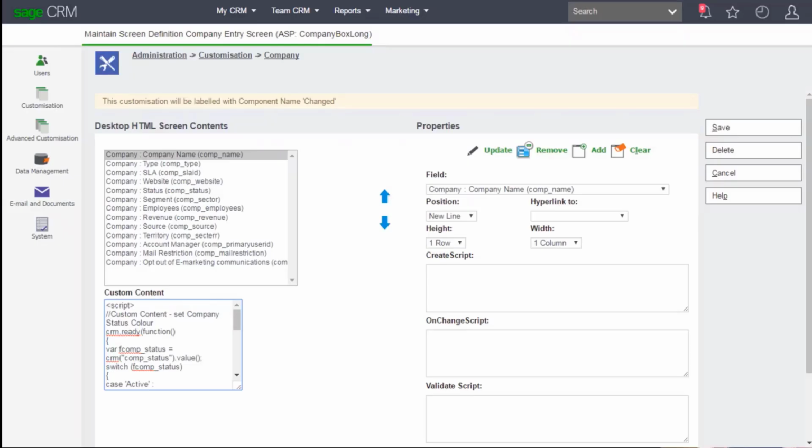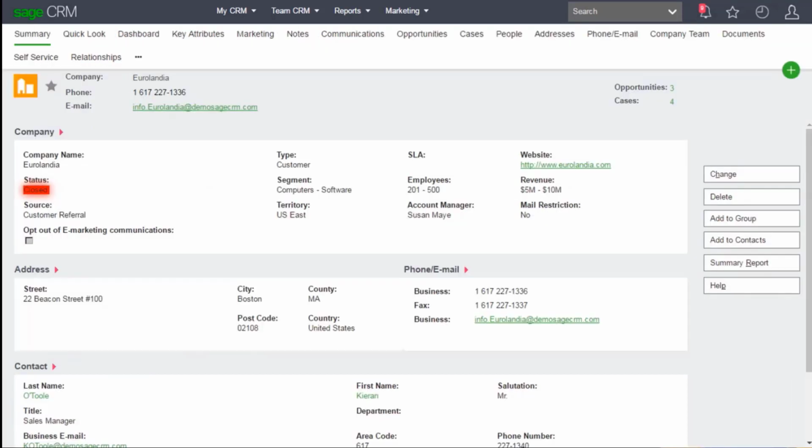Now you can see that I can add this into my company custom content box, and the use of the ready method means it will only work once the page is fully loaded. That's why we can see it happening here. You can see that the highlight makes the change in the status very noticeable to the user.